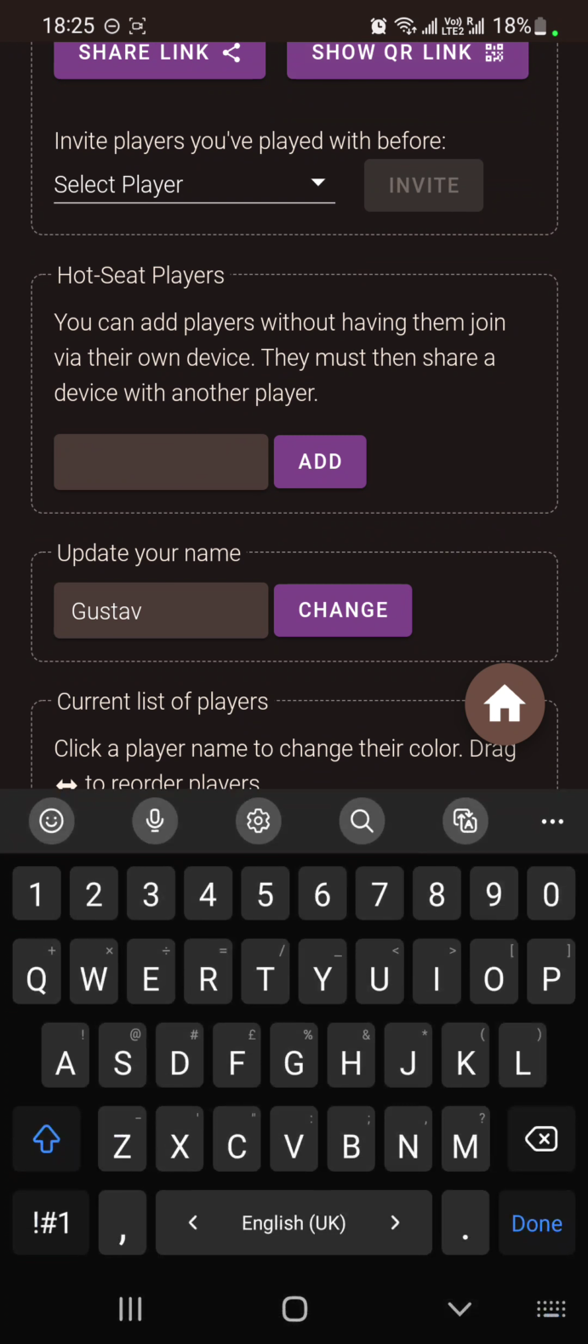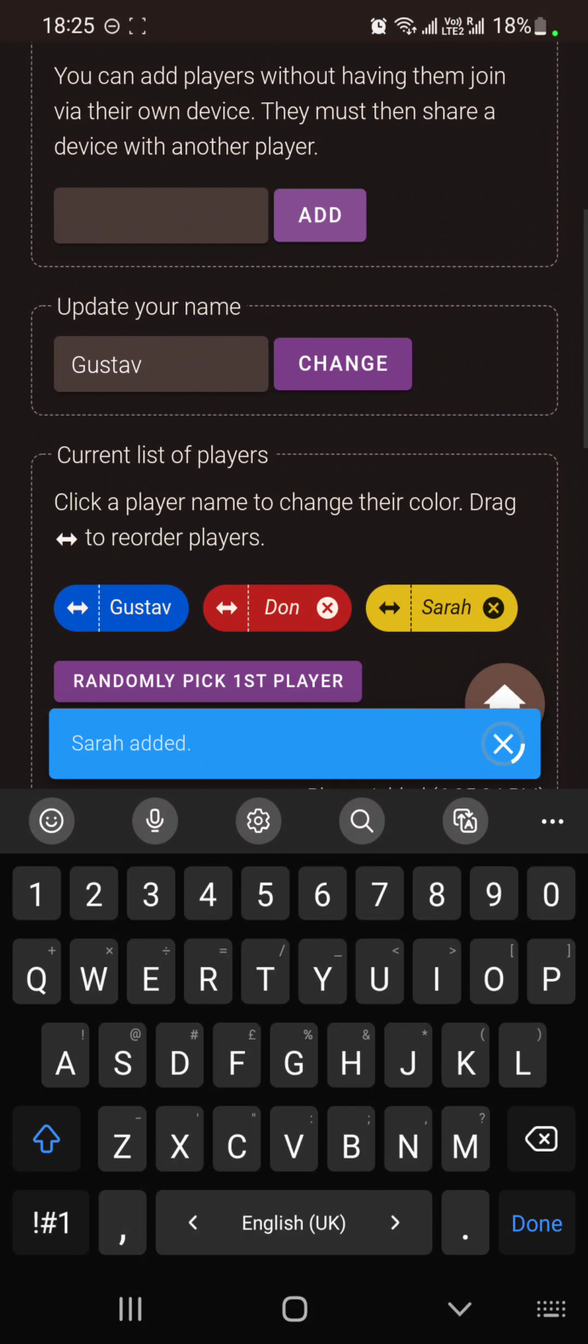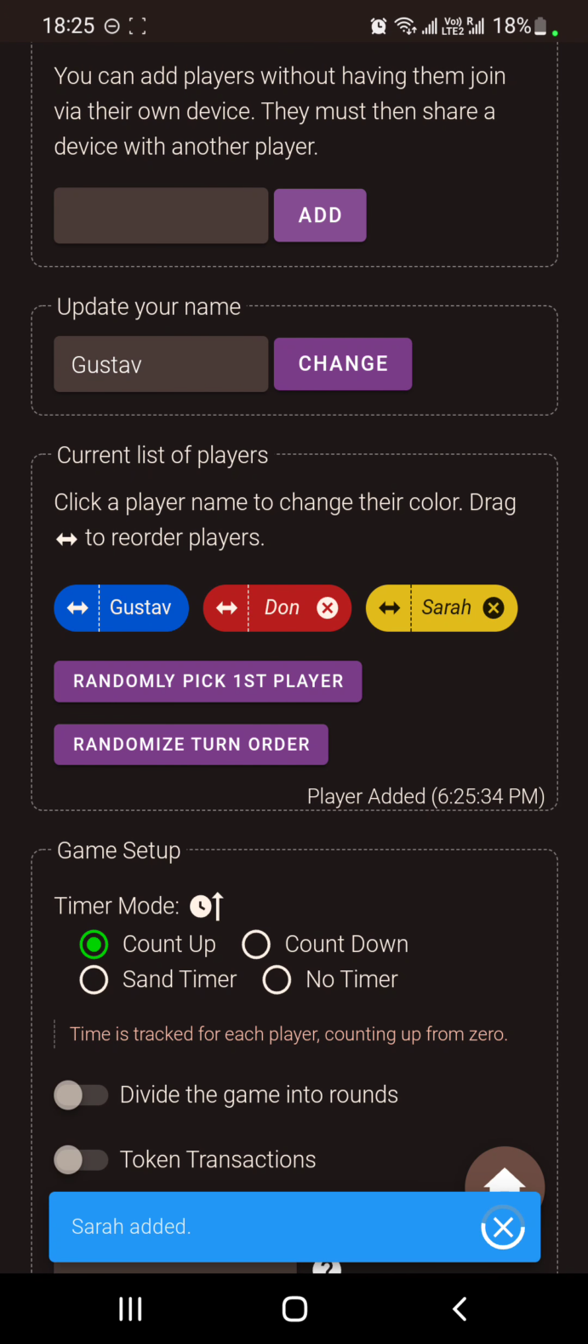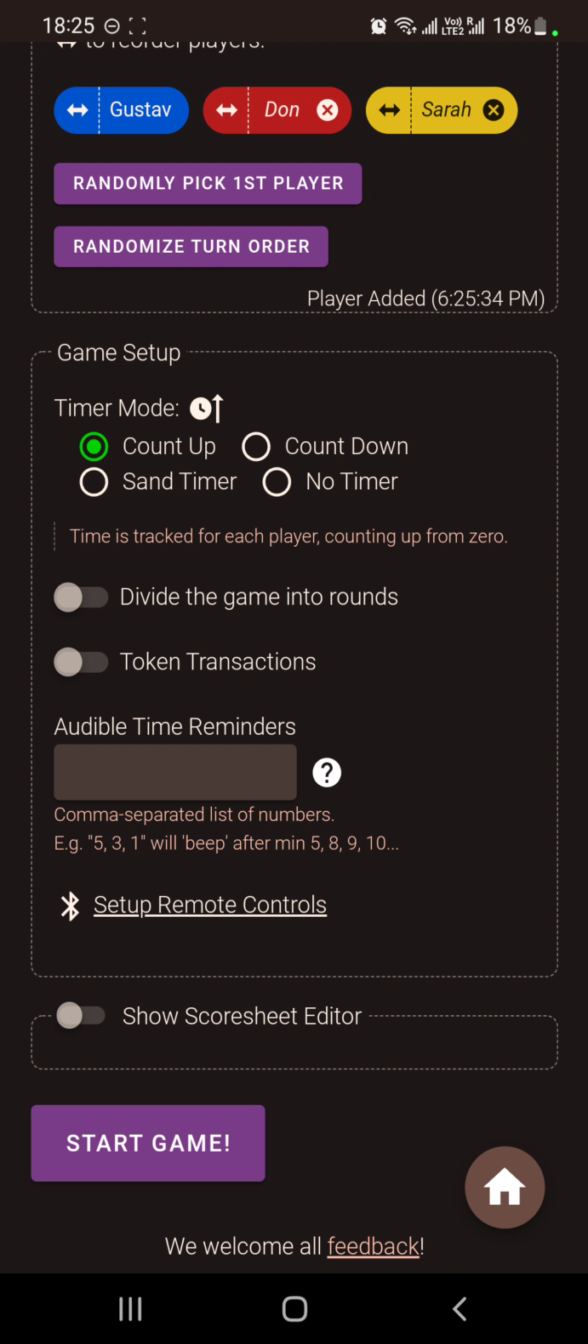Instead, I'm going to add a couple of hot seat players. Hot seat players are players who don't have their own device, so they're going to have to use somebody else's device to control their actions. Also a very quick and easy way of adding players. The shared game timer has three main timer modes, and I'm going to quickly show them right now.